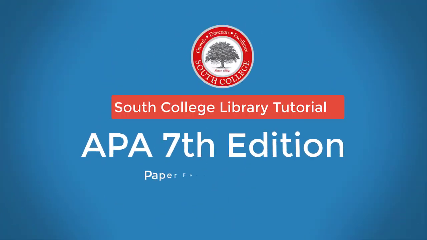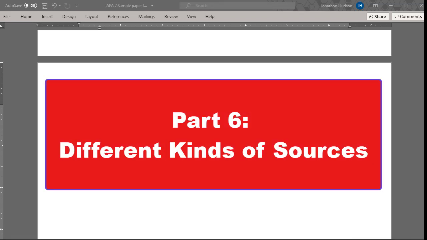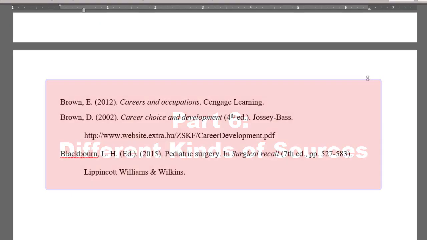South College Library Tutorial, APA 7th Edition, Paper Formatting Basics. Part 6. Different kinds of sources.